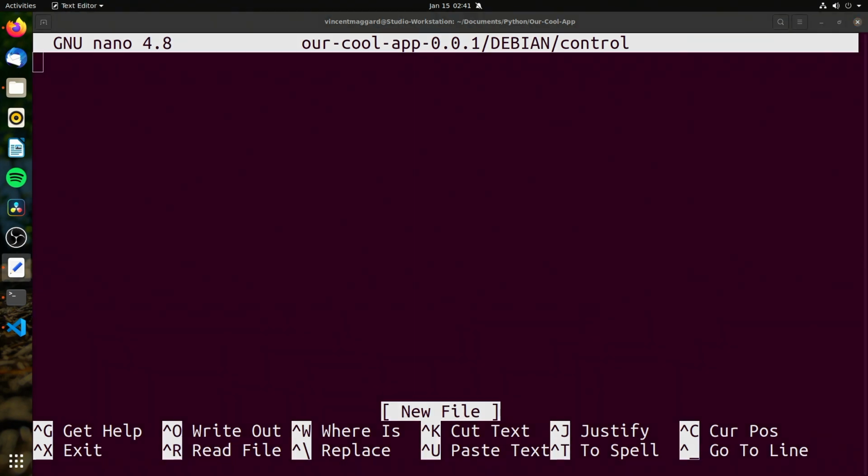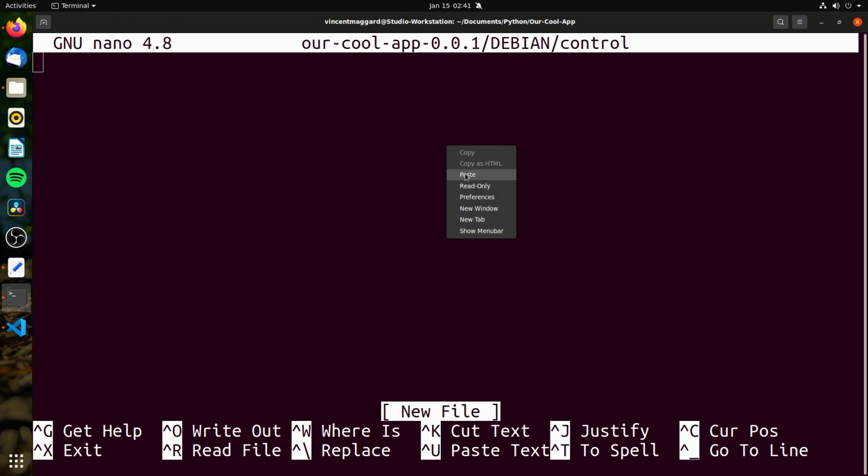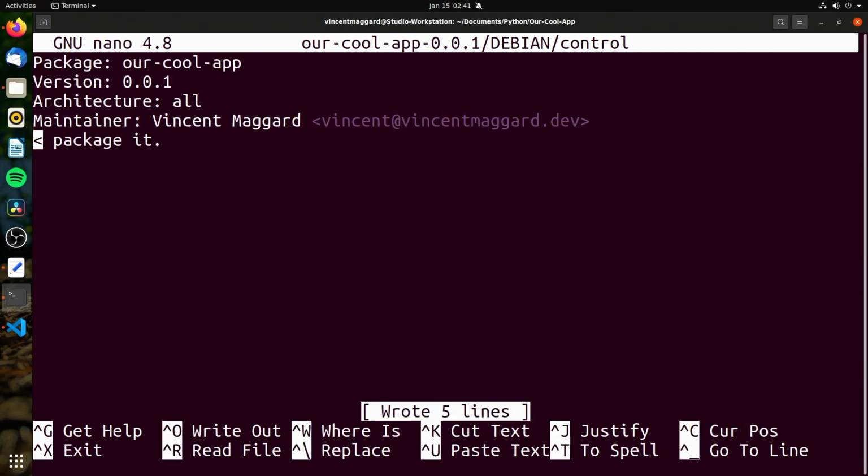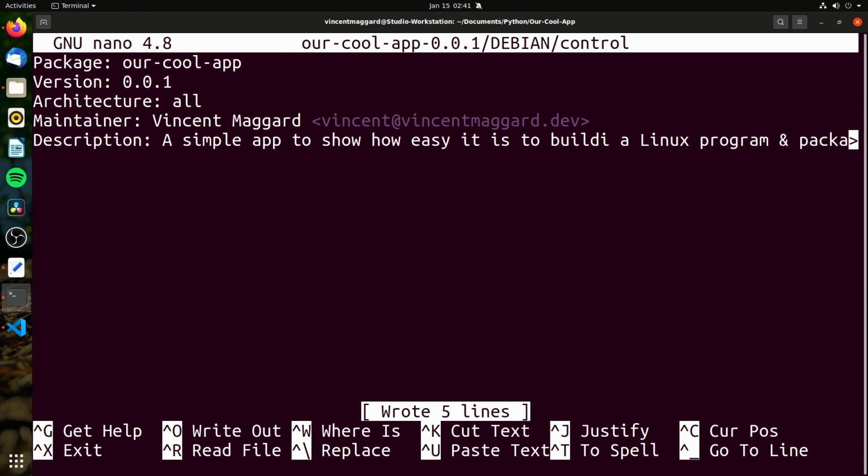So here we go. This is the little template that I whipped up, and we're just going to save that. We wrote 5 lines to the file, and that's it. As you can see, we have a package, and our package is being called r-cool-app because you can't do spaces in your package name. It needs to be dashes in that case. Then we got a version, which again, as I've already indicated, would be 0.0.1, which matches our folder name up here. Our architecture, because this is Python, is what's called all.